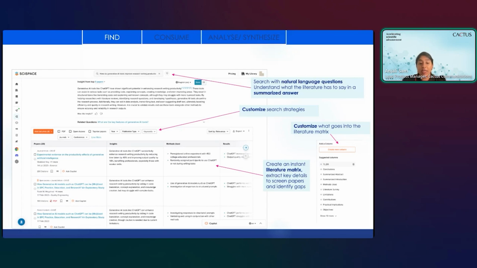You can choose PDFs, open access papers, top tier papers. You can filter by year, publication type, certain keywords. You can sort by relevance, by publication date, right? You can add multiple columns as well. So if you look at the right, you can see that there are multiple columns that you can add in here, and you can customize what goes into that literature matrix. And this helps you find research and analyze research in a much easier manner because you are using your own natural language for the search.